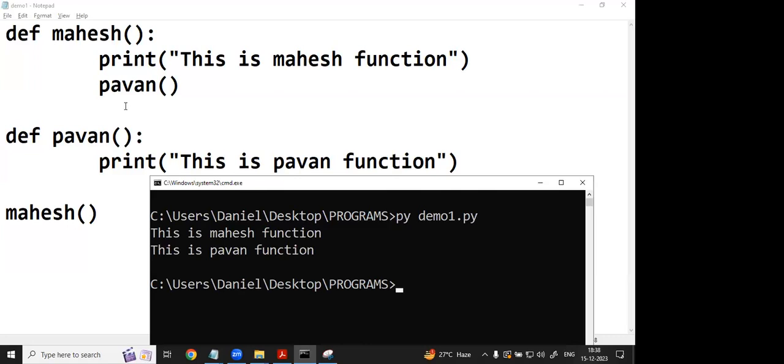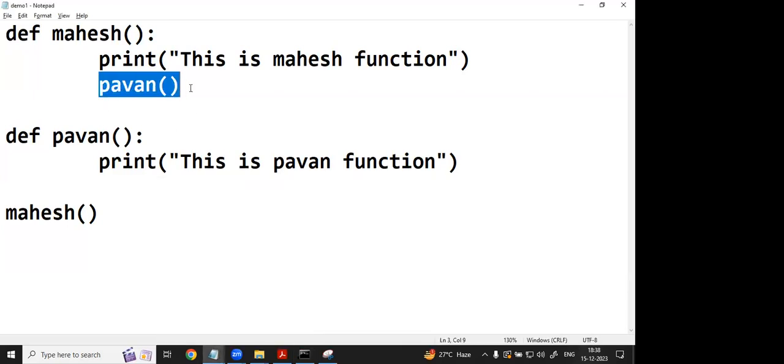Let me talk with the online team. Online team, are you getting it, sir? We are writing the Pavan function call in the indentation block of the Mahesh function. Yeah, Srikant, you're right. So ensure that the Pavan function calling should be with indentation. With indentation only, this function will be triggered and called.